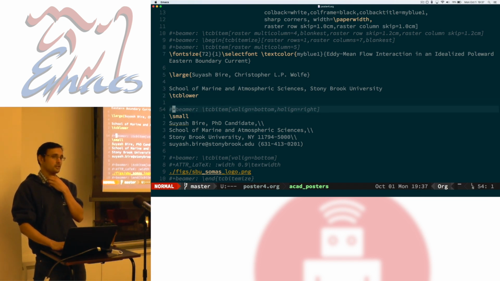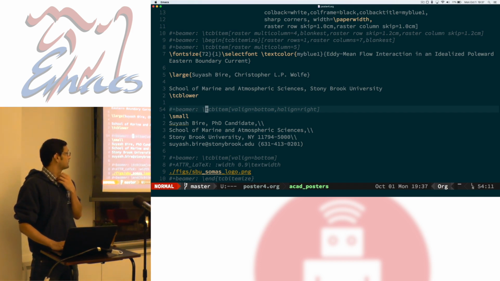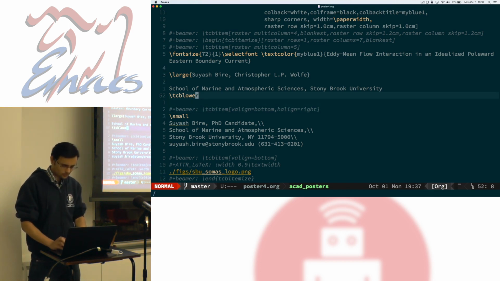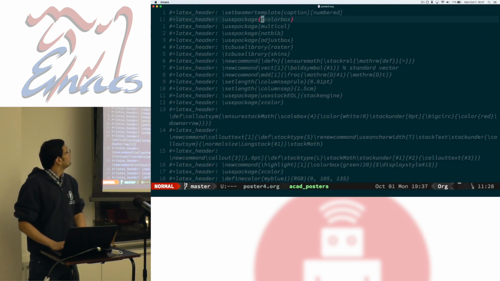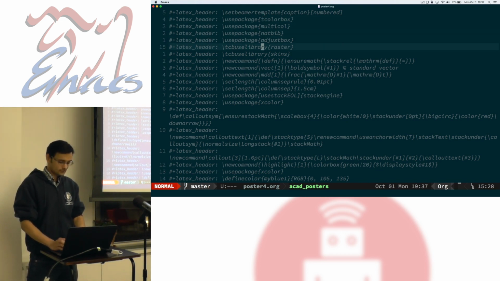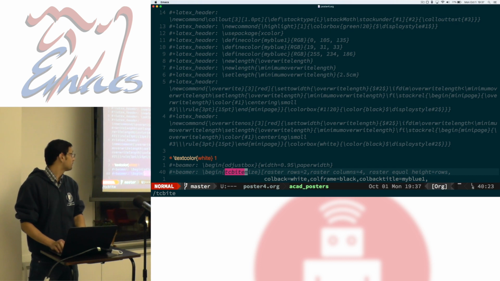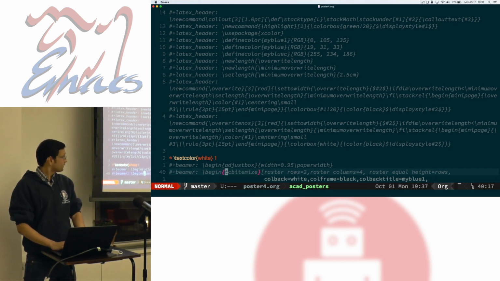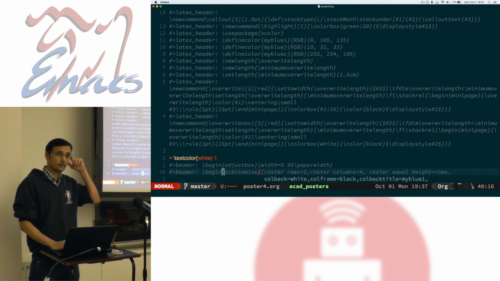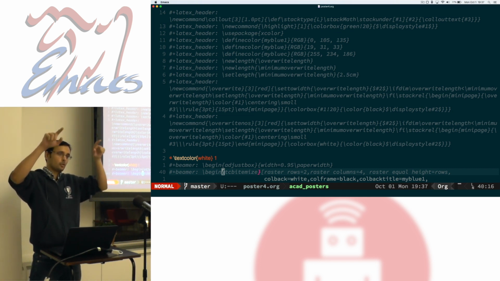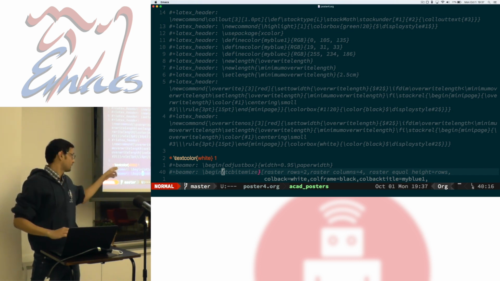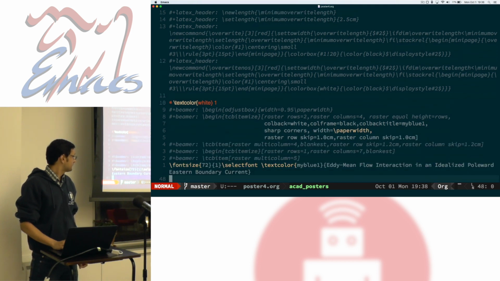So # beamer, and then there's this TCB item. I think it's called the tcolorbox package, which is a LaTeX package, and it provides a TCB itemize. That's the environment that it provides, and it basically creates those boxes. The box with the blue heading is created by the tcolorbox package. It's really nice.